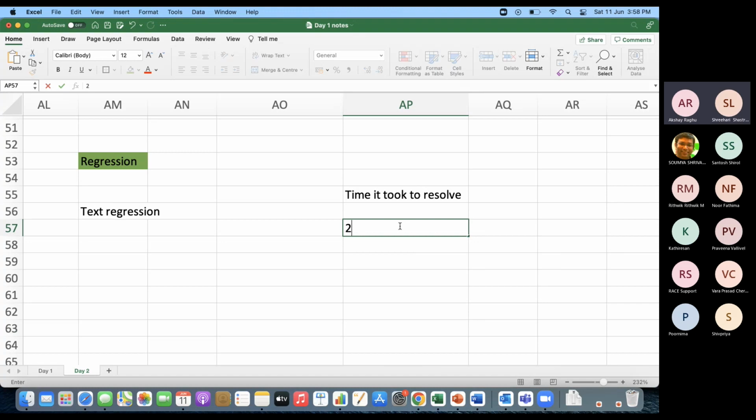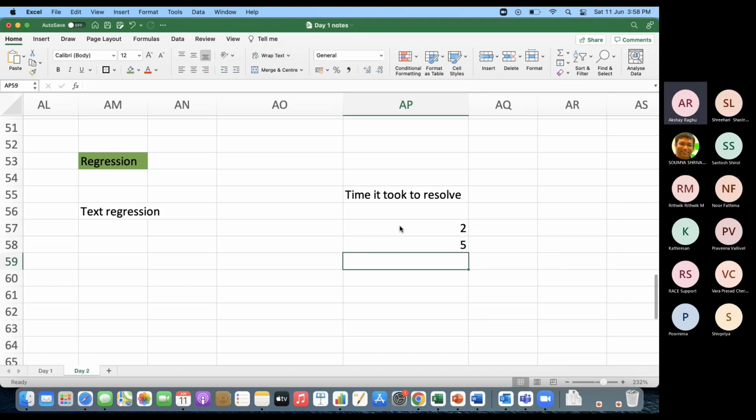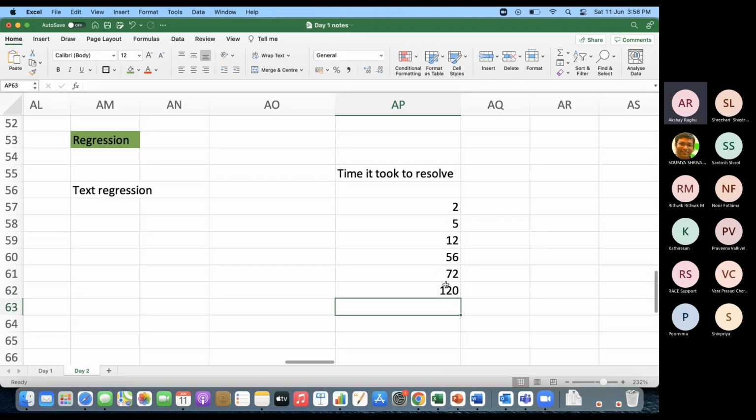One has 2 hours, 5 hours, 12 hours, 56 hours, 72 hours, 50 hours, or maybe 120 hours. Now suppose if you raise any ticket with one of the most popular enterprises or banks or whatever, it will tell you your ticket will be resolved in 12 hours, 14 hours, 20 hours. After you raise the ticket, it will tell you.